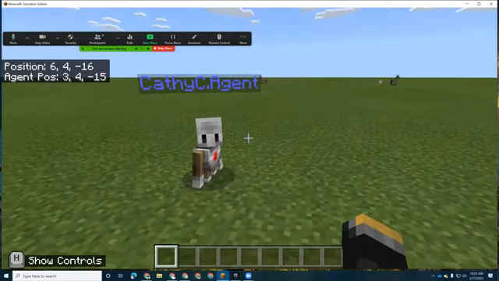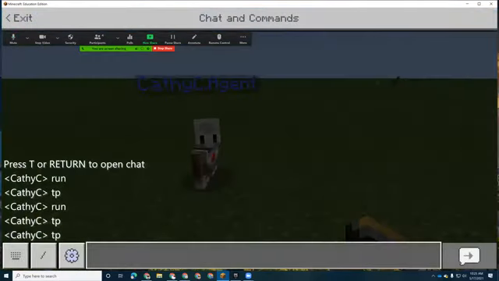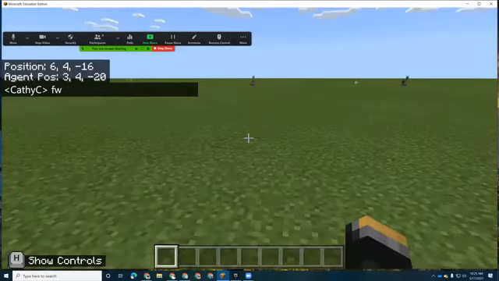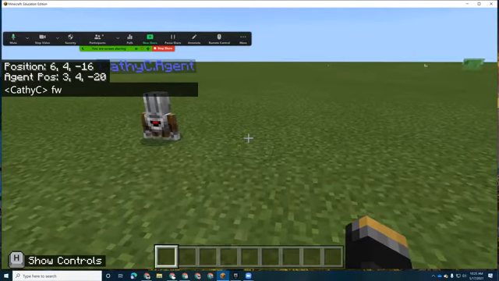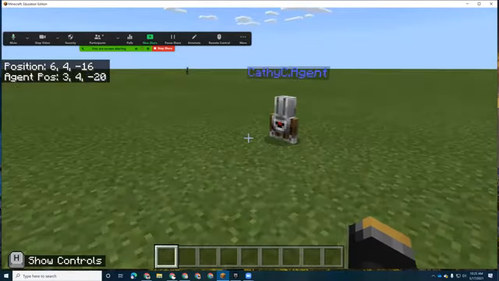I'm back here. I'm going to hit T for chat. And I'm going to say, I think I said FW for forward. I'm going to hit enter. Woohoo! Agent's on the run. The agent moved forward 5. Okay, so let's explore and take a peek at where else the agent can move.